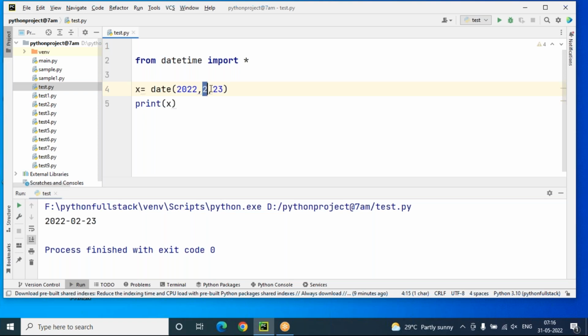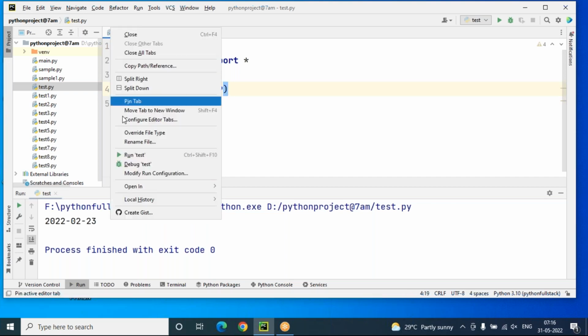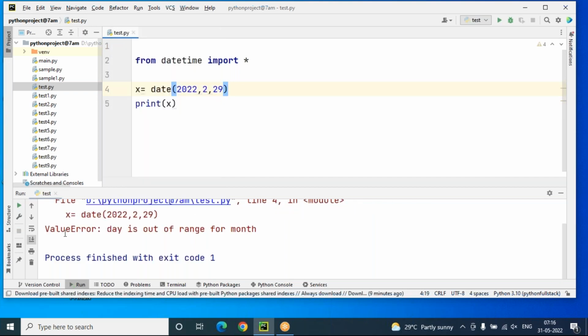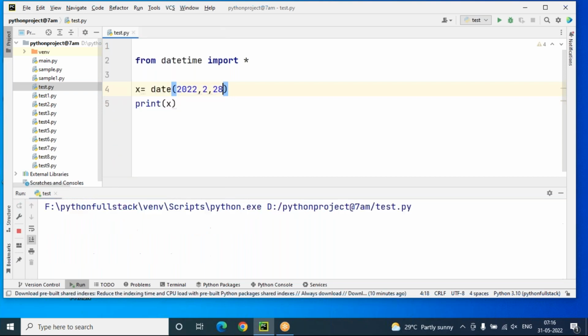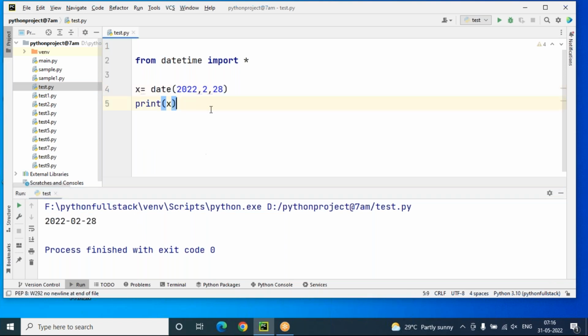For example, in February 2022, there is no 29th day. Do you have any 29 days in February 2022? No, sir. Obviously, it will give an error: ValueError, day is out of range for month. Yes, this day is out of range for the month of February. So if I include 28, then it is valid. Now you can see 28, it is valid. Now 2022, 2, 28 like this one should be valid.